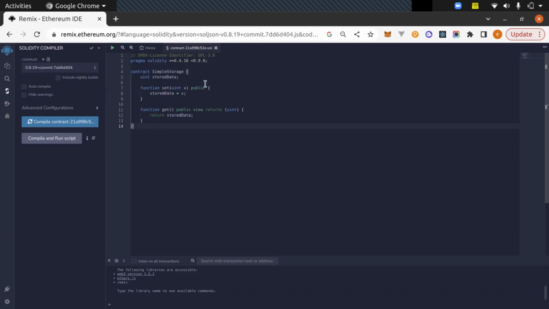So let's start line by line. Now, line 5 here, we have uint stored data. Now, this uint keyword is one of the data types that we will be learning, and it stands for unsigned integer. Now, we can go further in depth later. Unsigned meaning no negative values. It's just 0 and anything higher than 0. And we're naming this value stored data. And this is what's actually going to be stored on the blockchain, is this value right here.